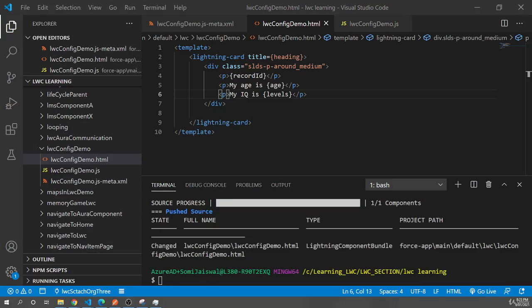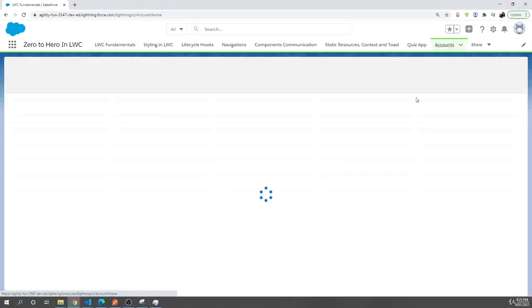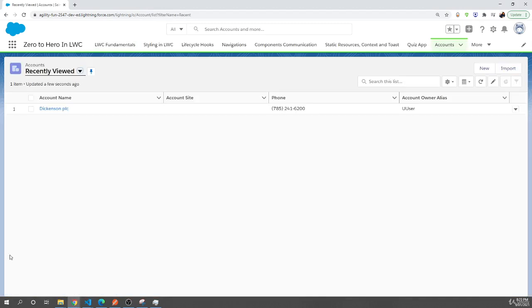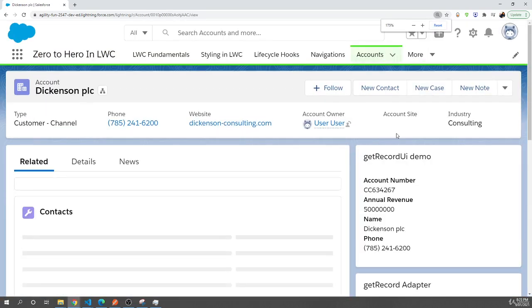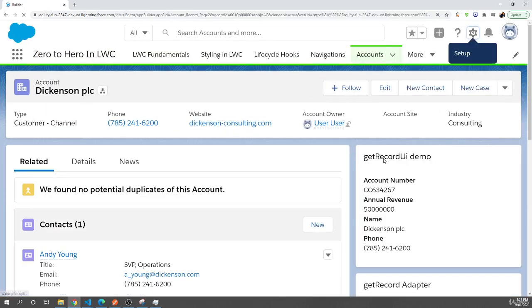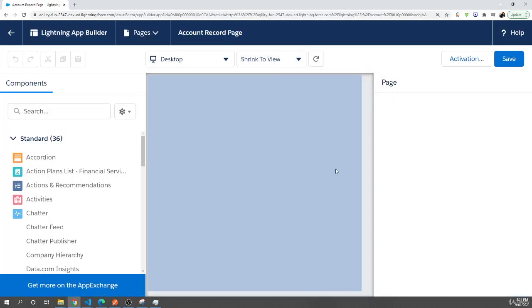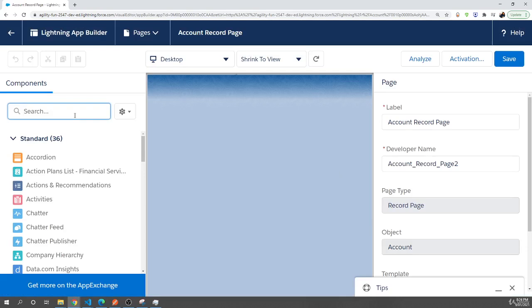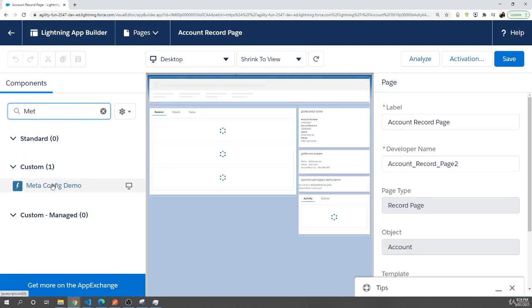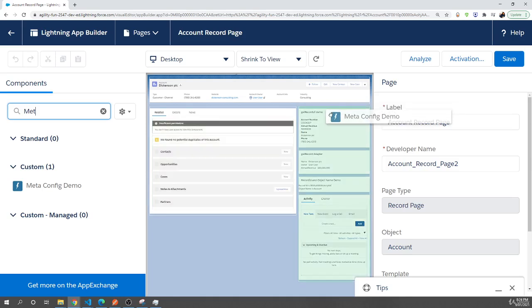Now let's go and place this component on a record page. So I'll go to accounts, and I'll select an account record, and now I'll edit this page, and let's place our component in the record page. I'll search again for the component name meta config demo. I'll place the component on the right hand side.